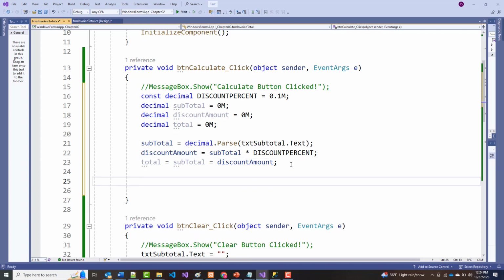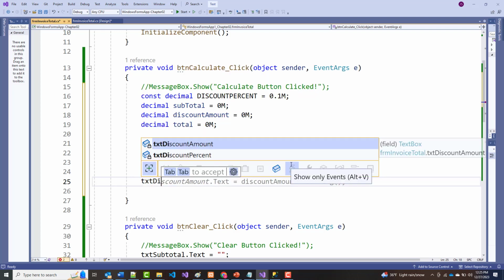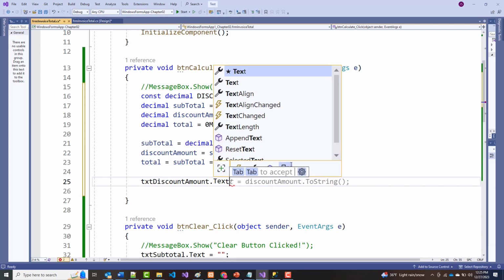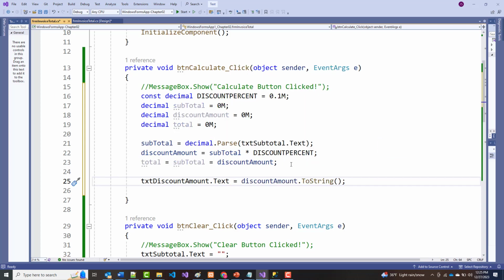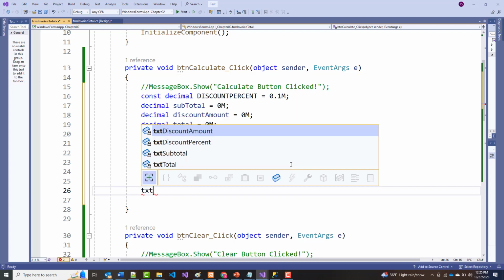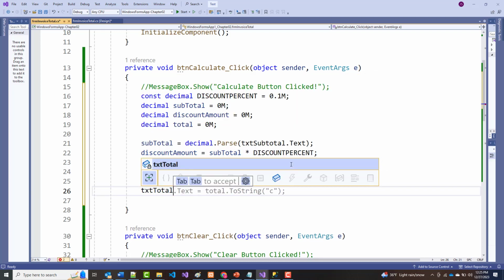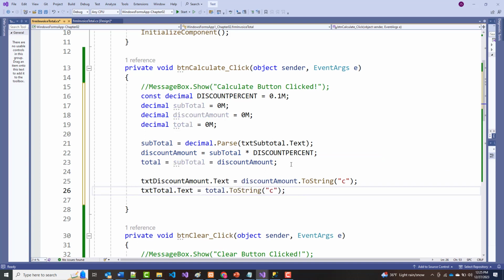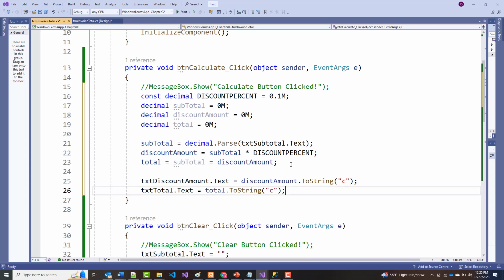All right. Now, a couple other things that we want to do here. We want to say txt discount amount dot text equals discount amount dot toString with a C there. We want it to be in currency format. And finally, our txt total dot text equals total dot toString, just like that. Now, I don't expect much of this to make sense, but let's run it and look at it. All right, so file, save all.